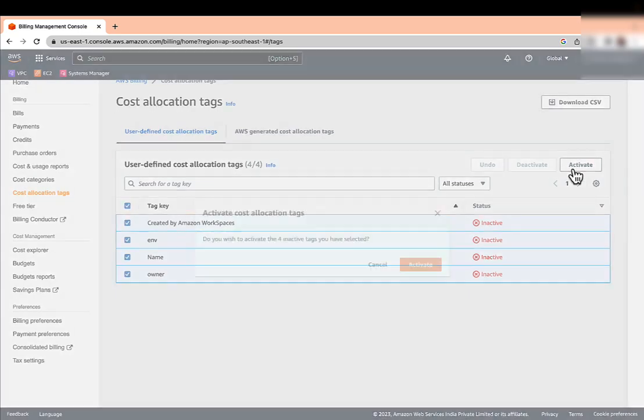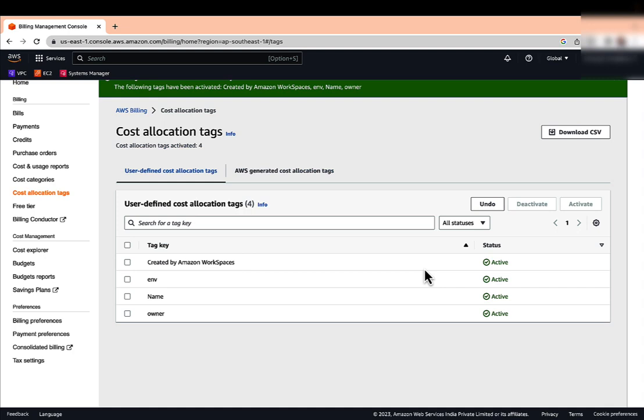I request that you activate these tags so that at a later stage we will perform some cost activity and learn, because this is something which will help you in your real-world job. So that's a bit about cost allocation tags, and now let's talk about Cost Explorer.